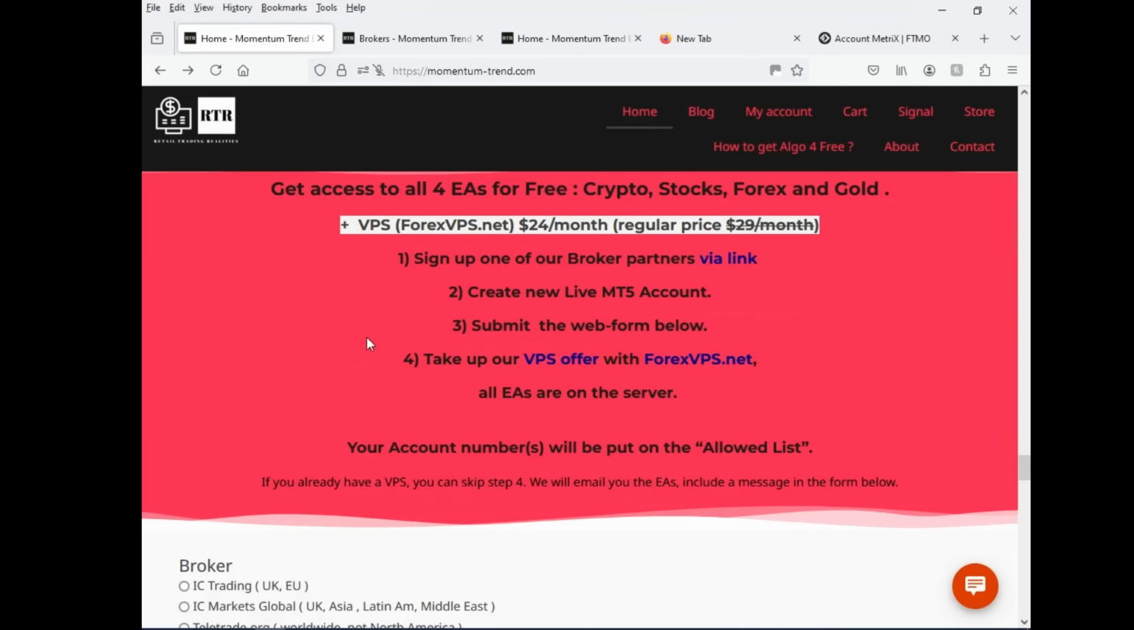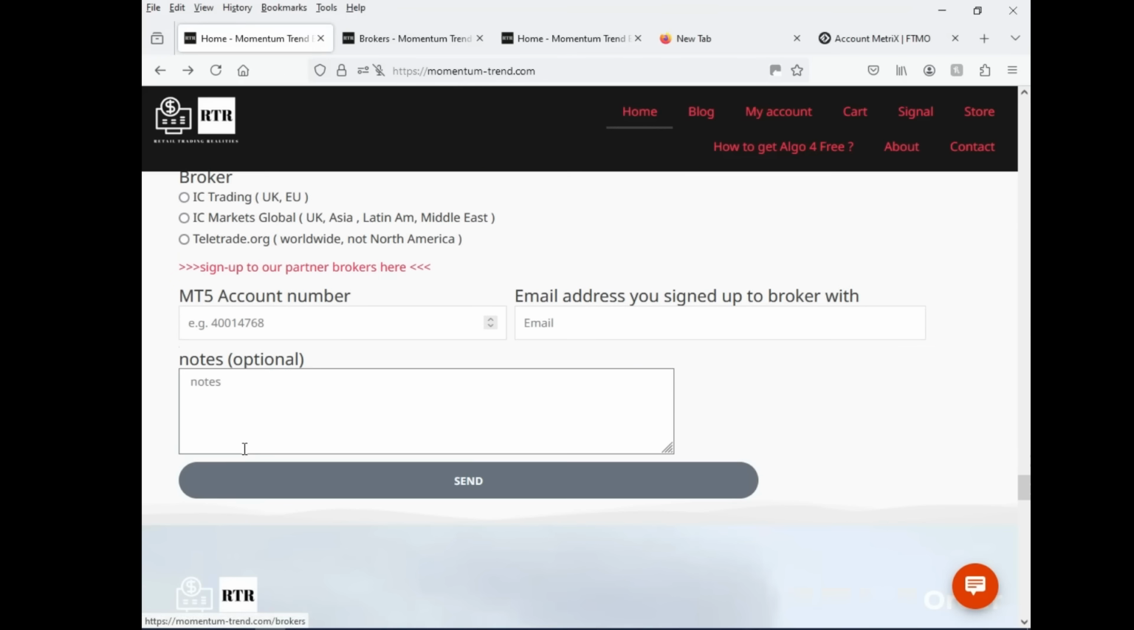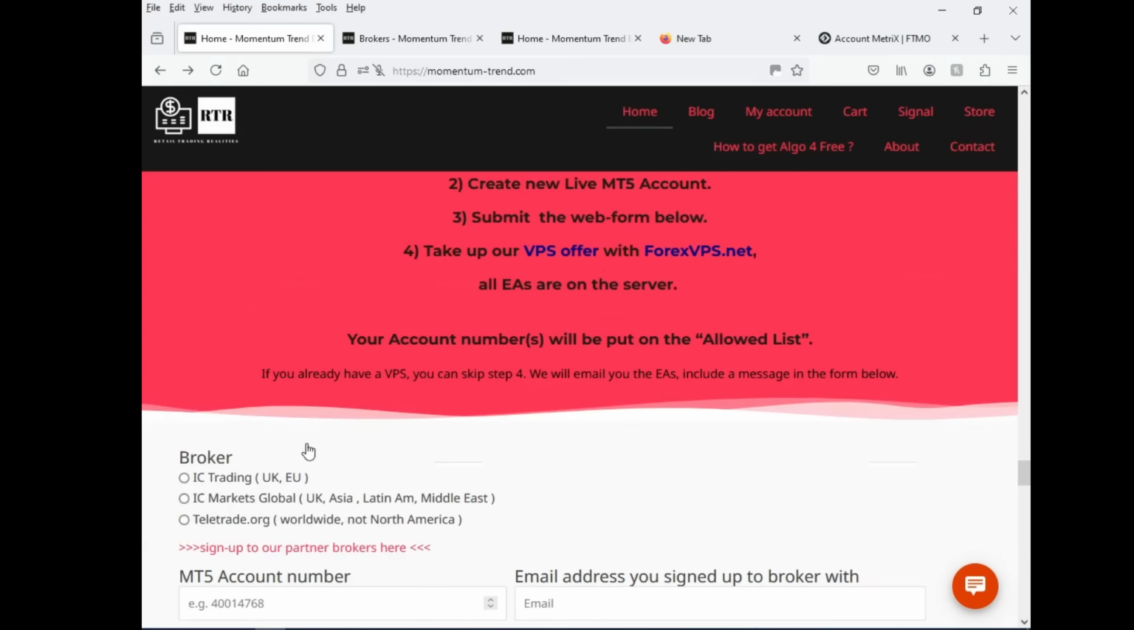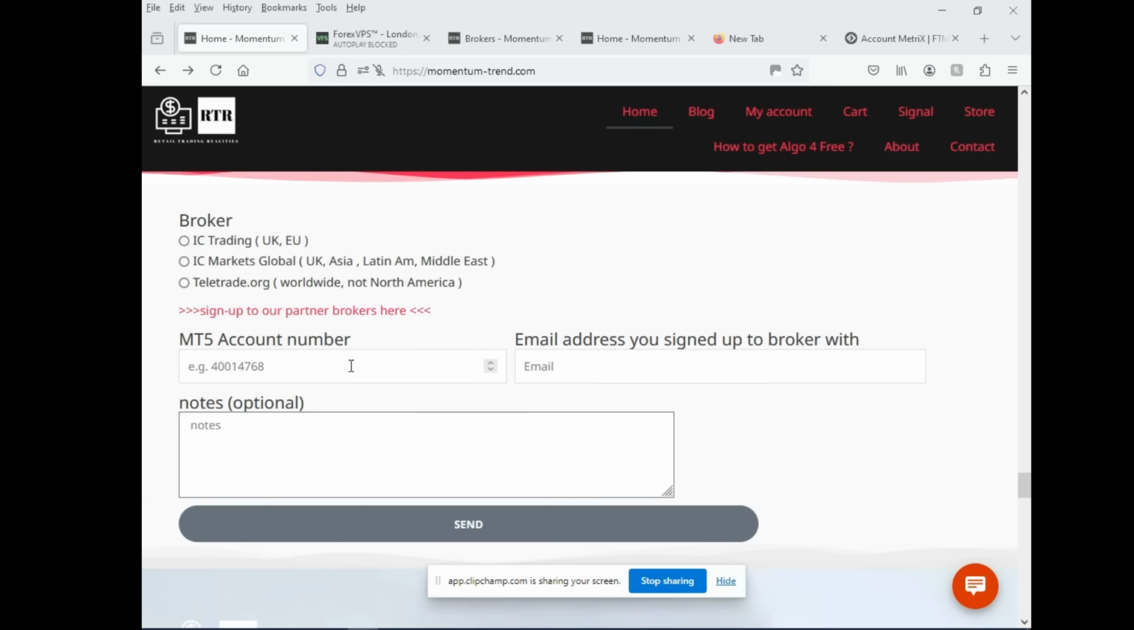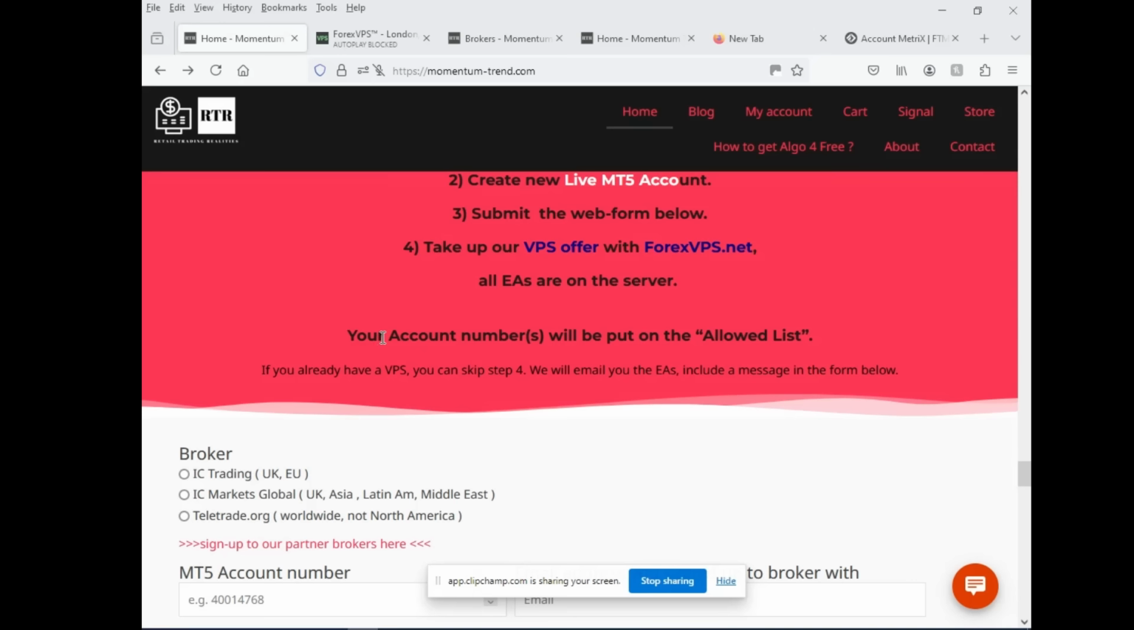We will email you the EAs. Just include a message in the form below. Under notes, just say, I don't need a VPS, could you send me the EAs by email, please? And we'll do that for you. How that works is when you create a new MetaTrader 5 account and submit that new MetaTrader 5 account number to us, that account number will be put on the allowed list, and that allowed list will enable your expert advisor.